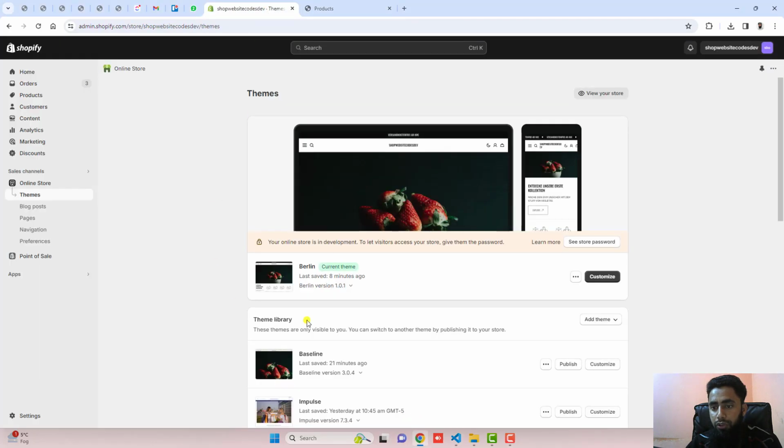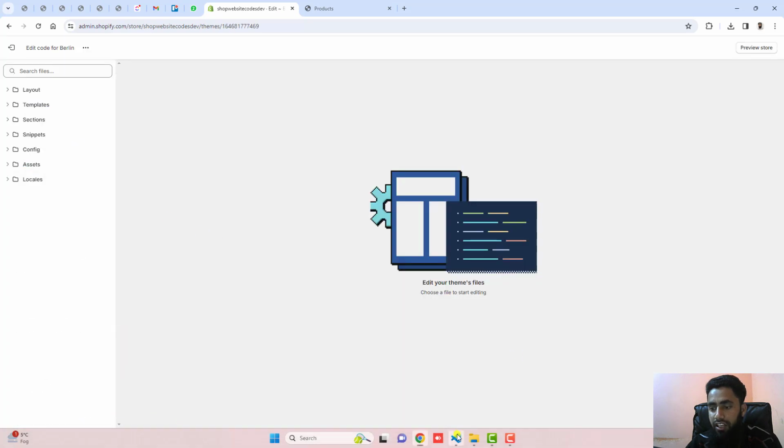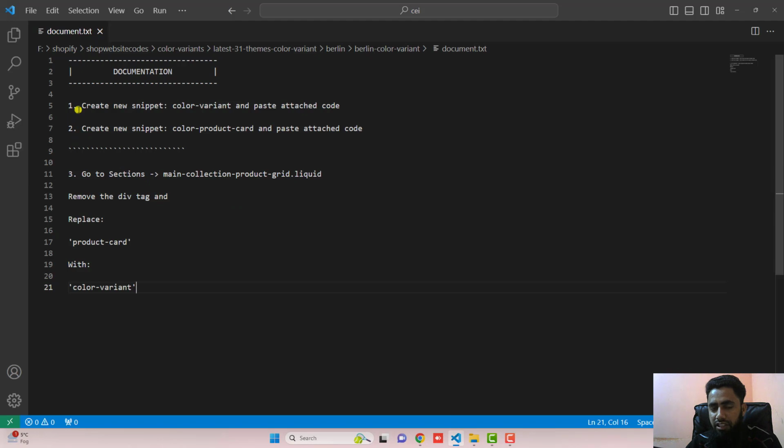Here we have the dashboard. You can see I have installed the Berlin theme. Click on these 3 dots, click on edit code. Now let's follow the documentation. The first step is to create a new snippet, color-variant.